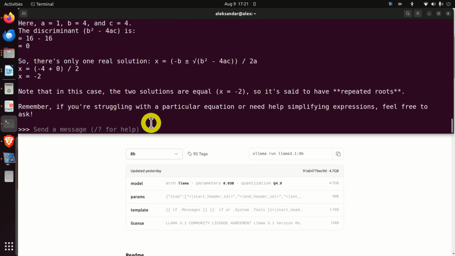Okay, now to exit Ollama and Llama, you simply need to type bye over here. And that's it, we are out. Now let's see what are the models that are currently installed on our system. To do that, you simply type ollama list, and here they are. We can see this model, and we can see the size of the model, and we can see when it was modified, 2 minutes ago.